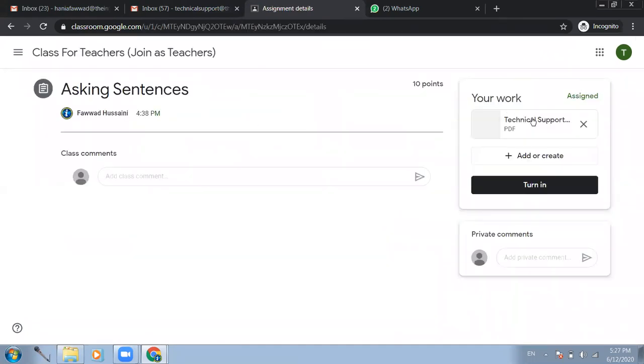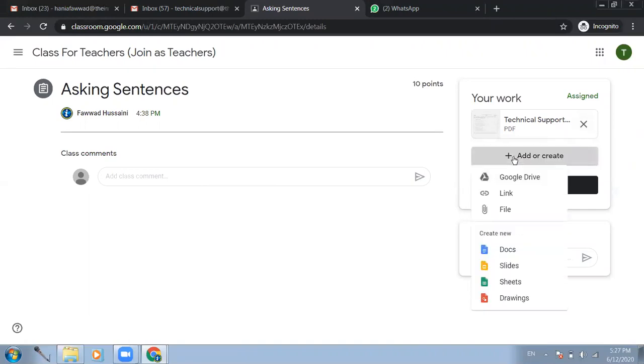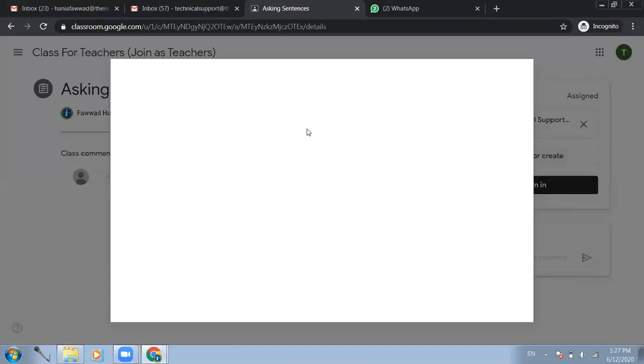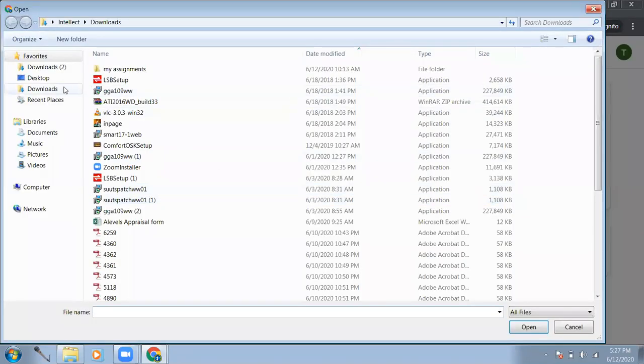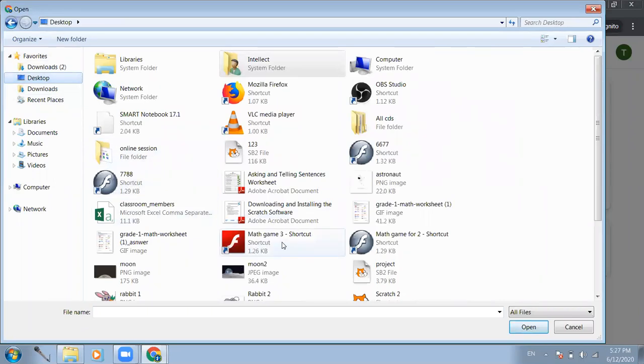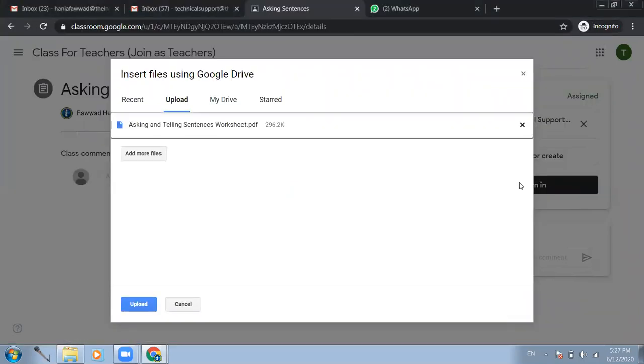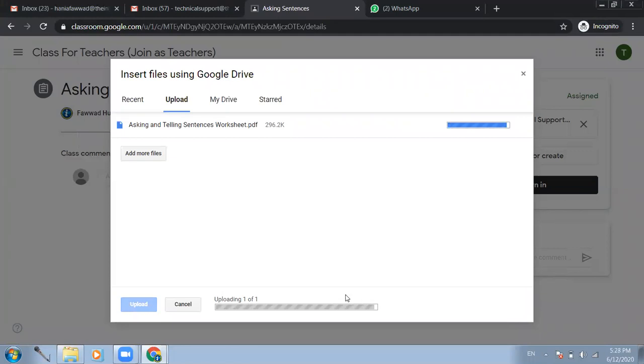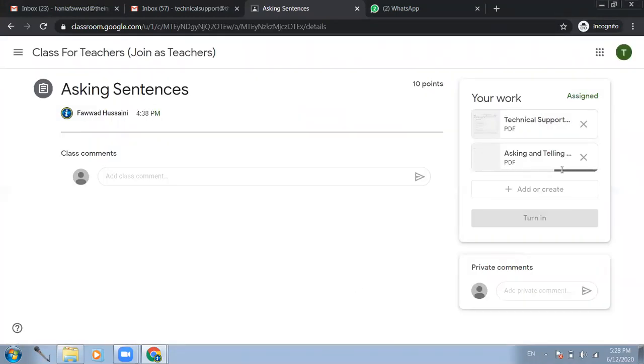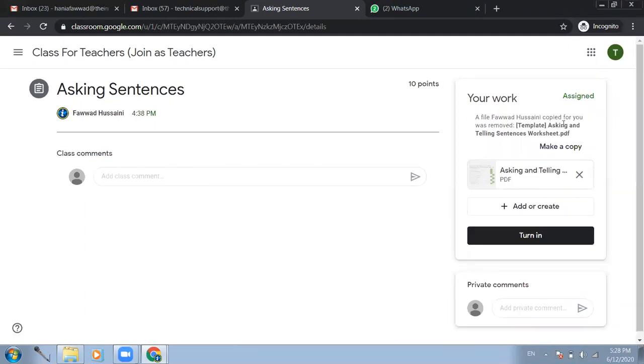Going over there, I have this technical support PDF version sent by the teacher. I don't need it anymore because I have created my own version. So I'm going to add my version from my desktop. I have my version on my desktop, so I'm going to add asking and telling sentences. Click on upload. It has been added, so now I'm removing the one that was sent to me.